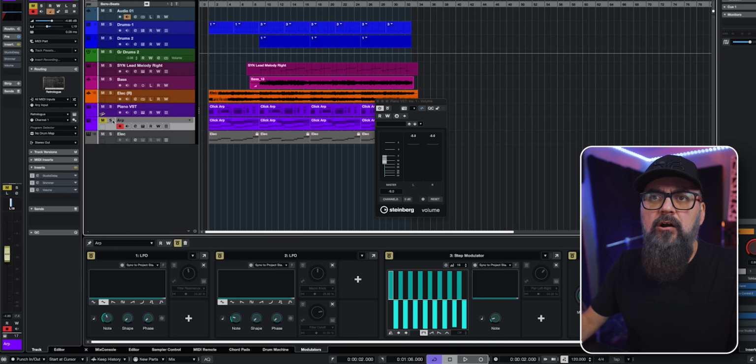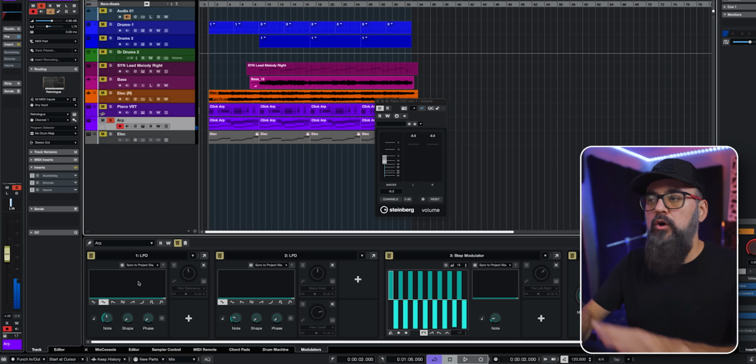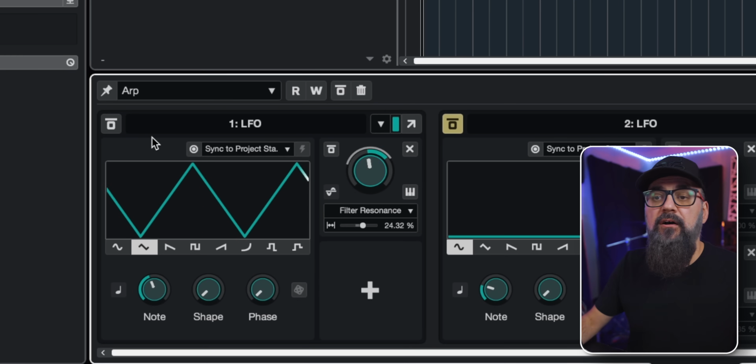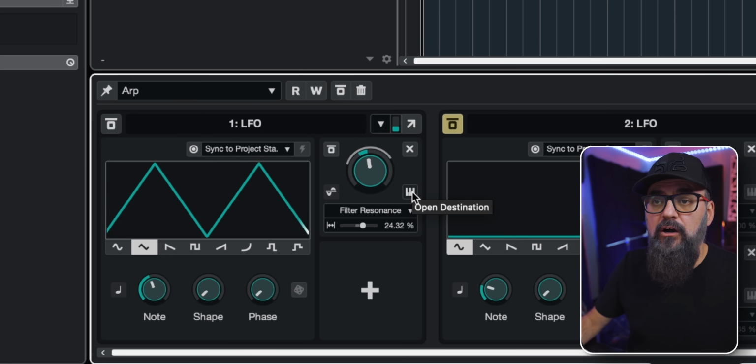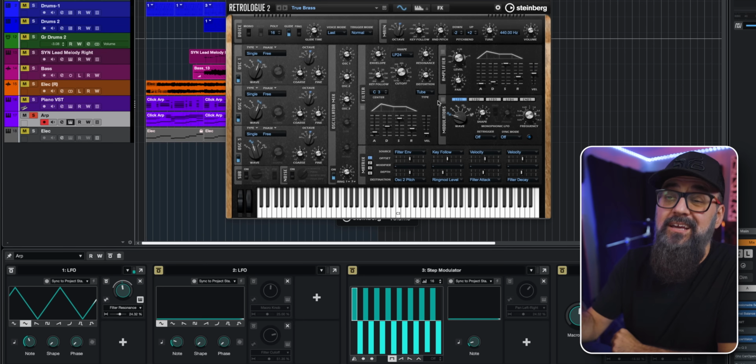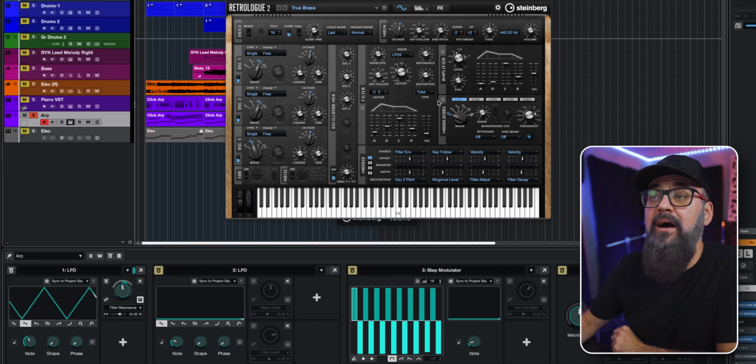So I have this arpeggiator by Retrologue. And I already worked on a bunch of different modulators. I have 4 modulators total. The first one is an LFO controlling the Retrologue filter resonance. So I'm going to click on the open destination. And there you go. So it opens the instrument. In this case, that is connected to my LFO.